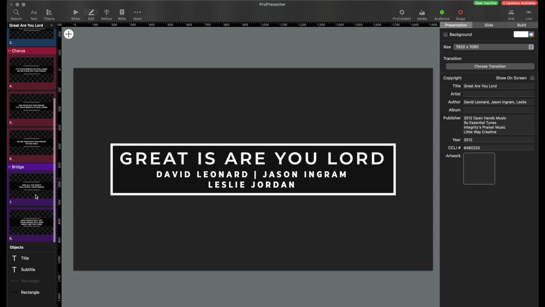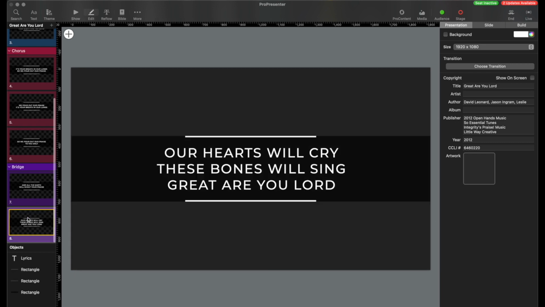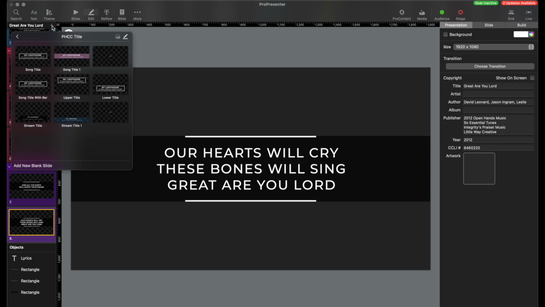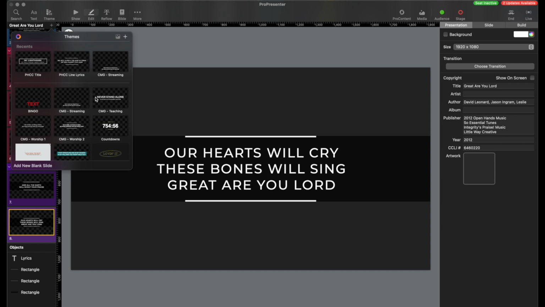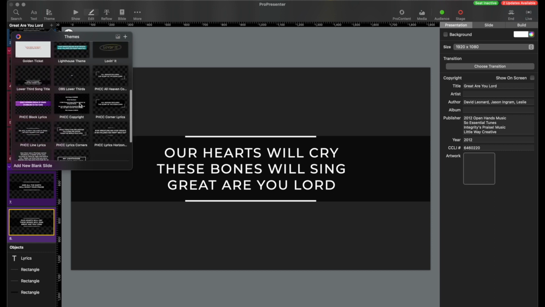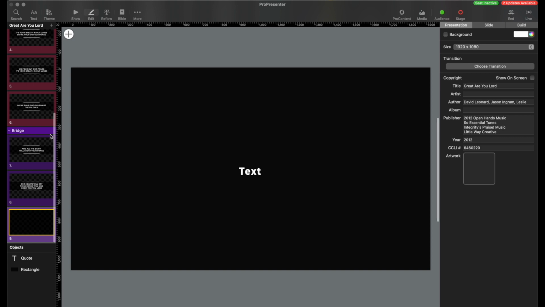I'm going to scroll down to the bottom, and we're going to add our copyright slide. So I'm going to select the last slide and then go to this. We'll have to back out of that, and we'll have to find our PHCC copyright. It's right there. And then new template. I apparently never titled that one. And notice that it darkens up the background. It's not actually fully black.